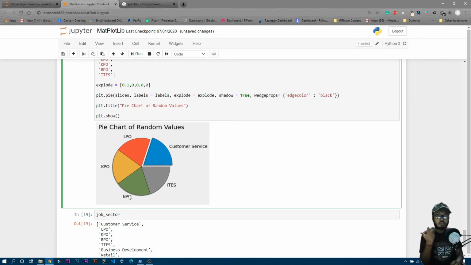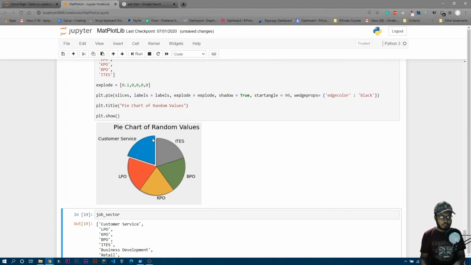Now it looks more 3D, and you can see the customer service starts at this position. If you want to rotate the initial angle, you can also use start angle. You can see the customer service starts with this particular line. If you make it a 90-degree angle, then it will start from here. So let's write start angle, and that will be 90. Let's run this cell again. Now you can see the customer service is starting from here, not from there. In this way you can also change the starting angles.